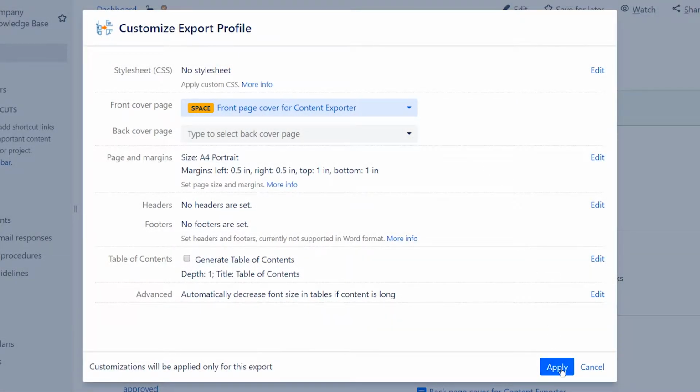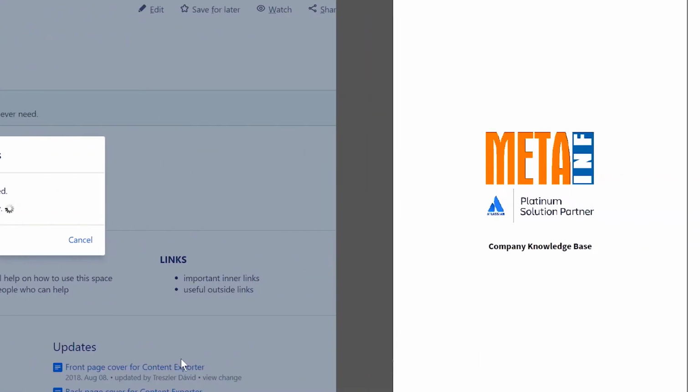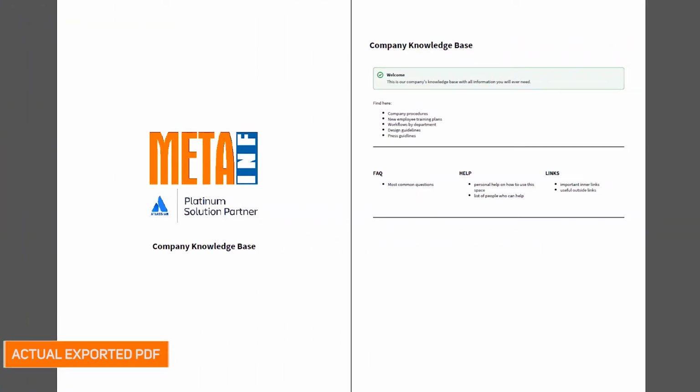Click Apply and you're ready to export with the new profile settings. We'll go deeper in the details of each setting in the next videos.